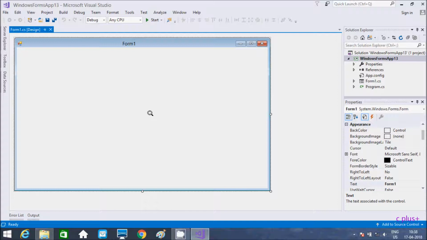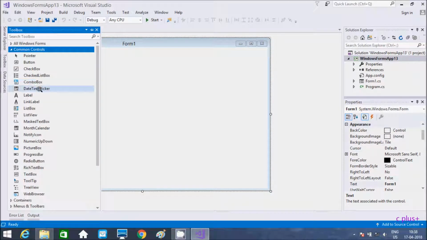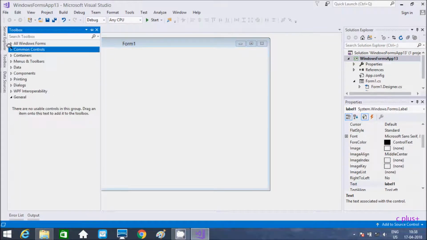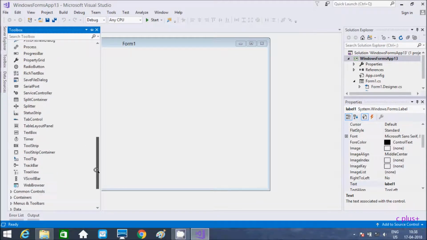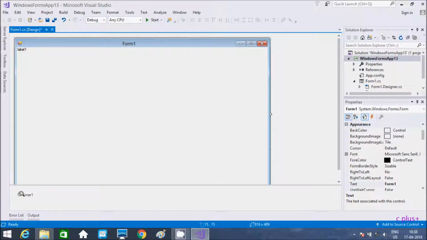Hi guys, in this video I am going to discuss how to change the color of a form randomly. For this we need to take a label control and here after one timer control. So this is a timer, this is a label. Now here after, double click on the form.